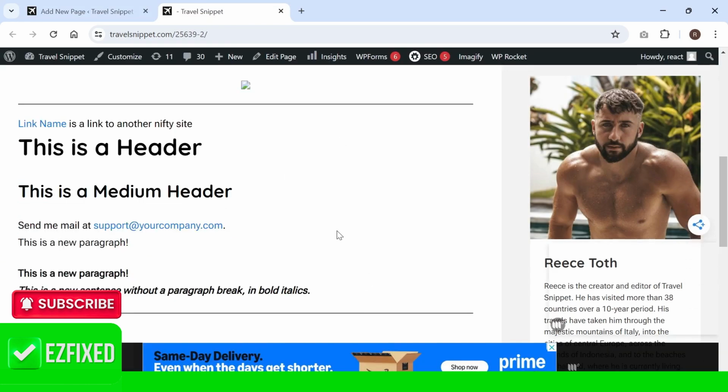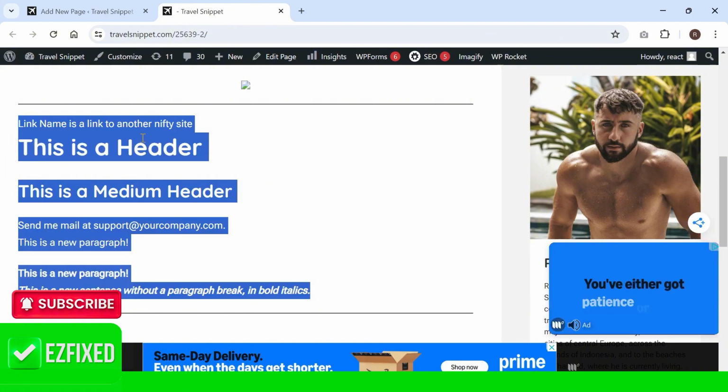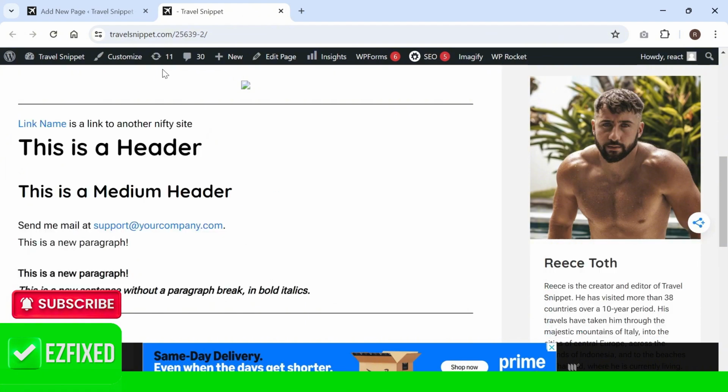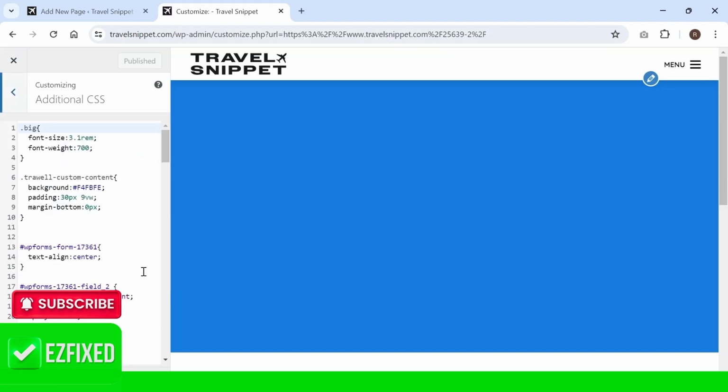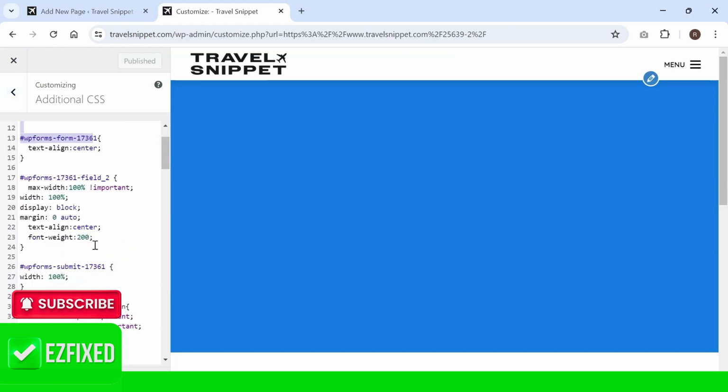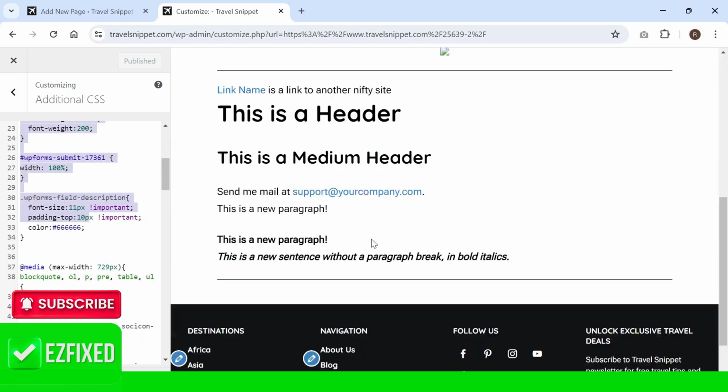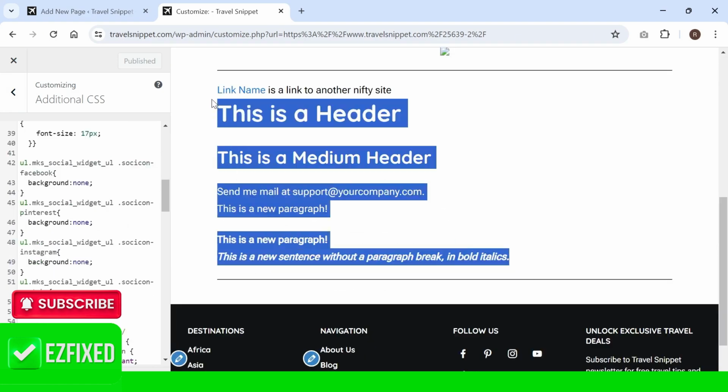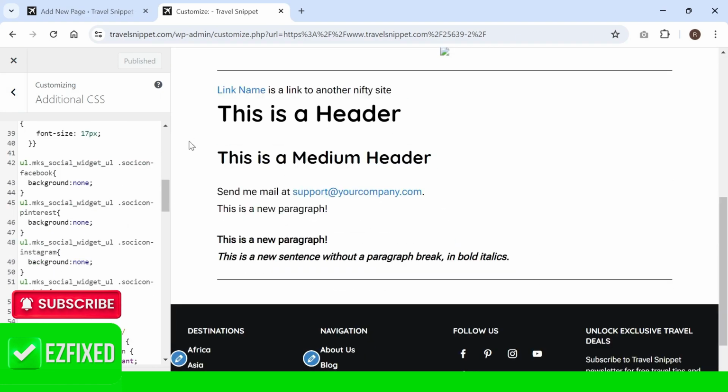One other thing to note is if you did want to style any of this text here, then you can do that just by coming over to Customize at the top. Scroll down to Additional CSS, and inside of here we can type in all of our CSS code, and then you can apply certain classes and things to style all of this text. So it's as simple as that, guys.